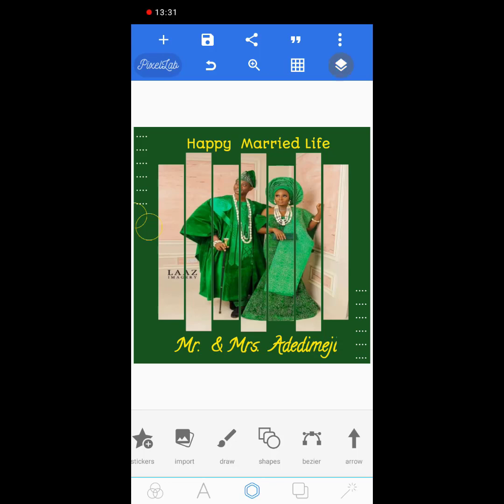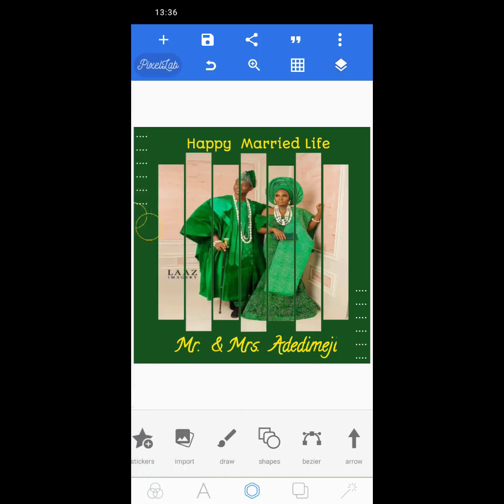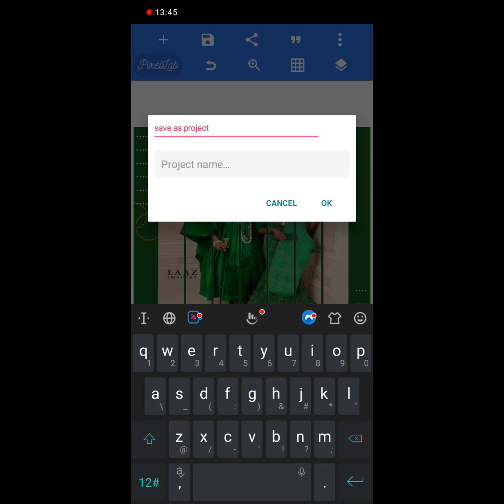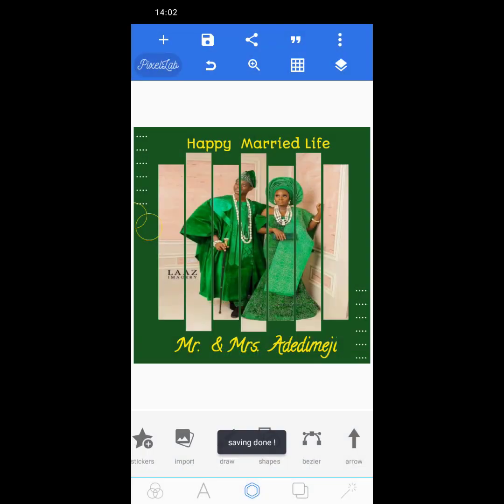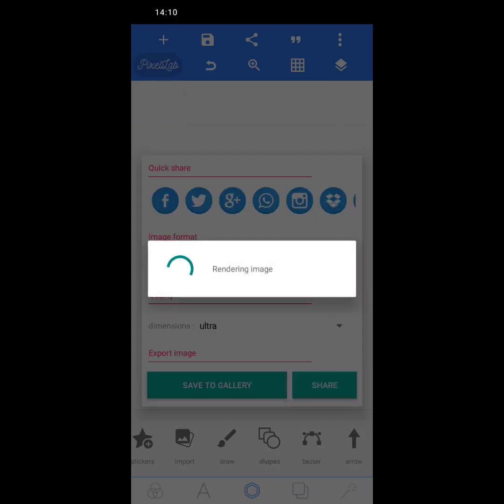So I'll be locking everything. Good. Okay. So I will be saving our project. You first save as project. Before save as project, let me change the name to Adedimeji. Okay. And I'll be saving as image as well. But I'll be saving it ultra form. Don't forget ultra. Then I'll save to gallery.